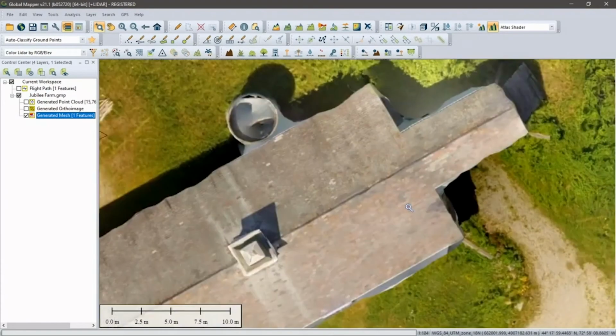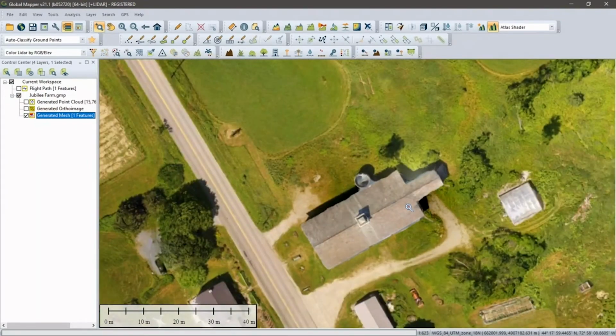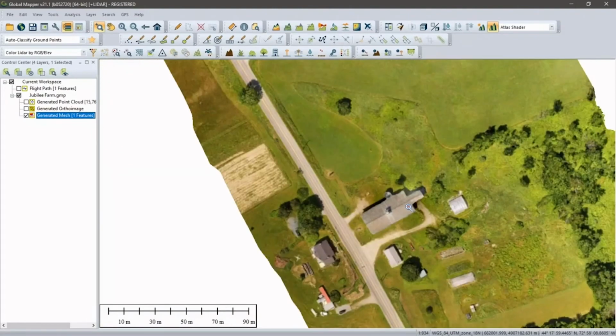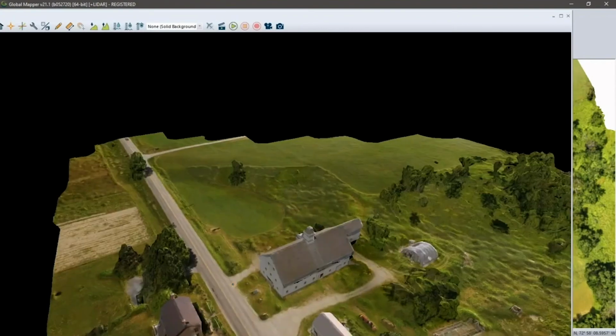When we zoom out, we lose those outlines of our triangles, and we'll actually see it as a solid surface again from the top-down perspective. But where this really comes into its own is if I pop it up in 3D. And in my 3D view, you can see what we were able to generate.